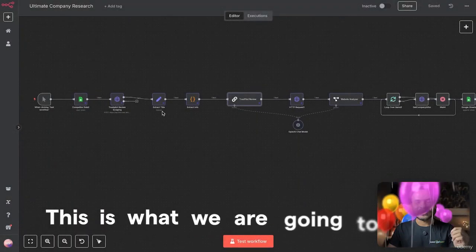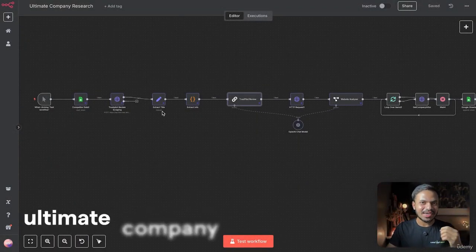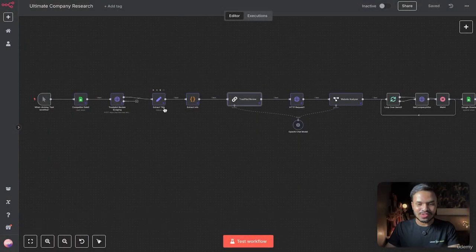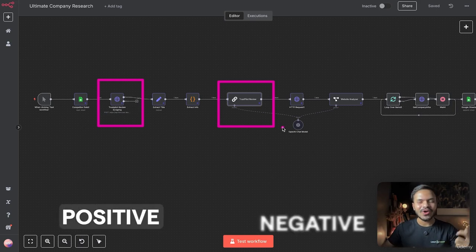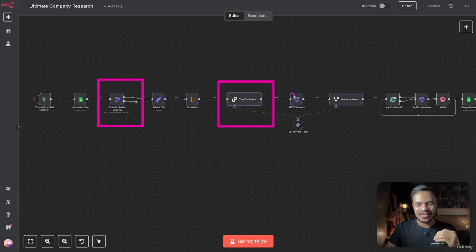This is what we are going to build in today's lecture, which is an ultimate company research workflow. So what we are doing first of all is we are going to a testimonial or review site, in our example Trustpilot, and then we are analyzing are they positive or negative reviews. Then we are going to their website or domain, and then we are collecting all the web data, again putting all of this information back to a text extractor.